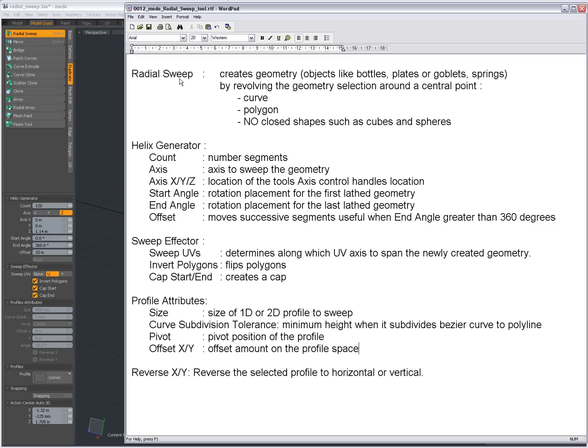The radial sweep creates geometry, obviously, and it's useful for things like bottles, plates or goblets, and even springs. It does that by revolving a geometry selection around a central point. As we'll see later, you don't actually have to have geometry or a curve in your scene, but I'll show you that later. So you can start from a curve, you can start from a polygon, and later you can also start from nothing. Closed shapes like a cube or a sphere are most of the time not good starting points. So you start best from a curve or a polygon.